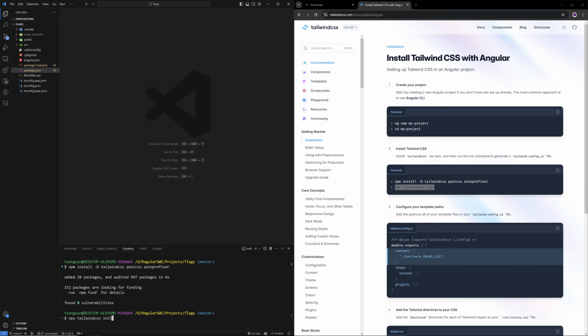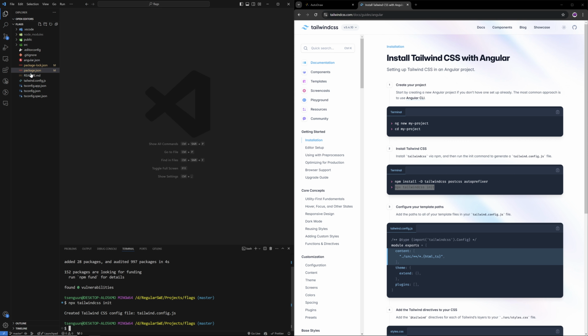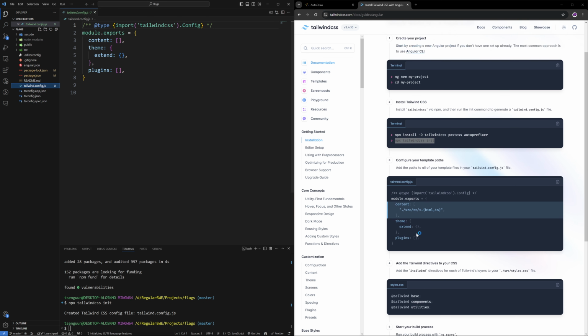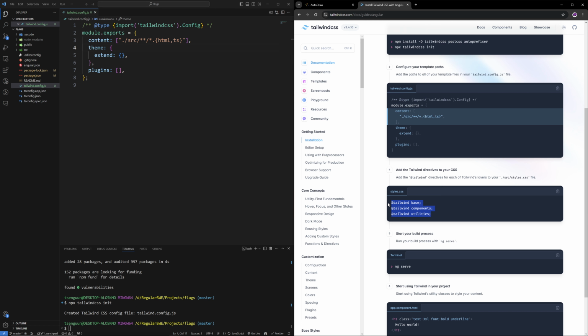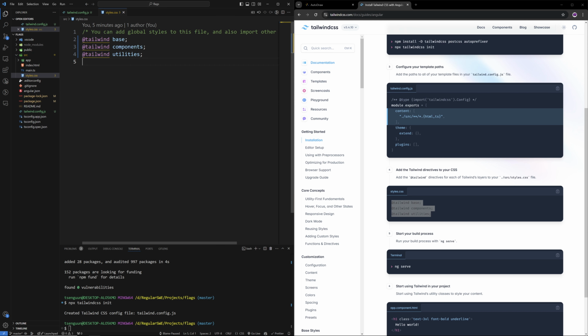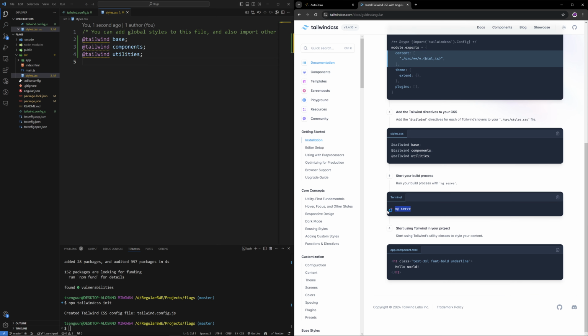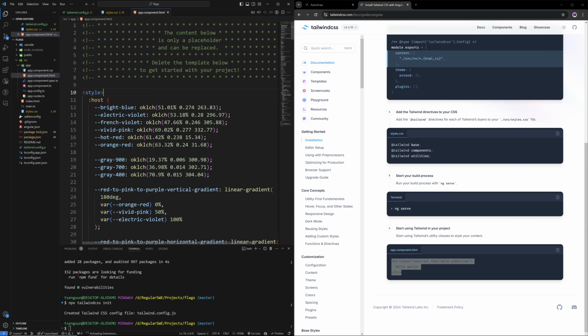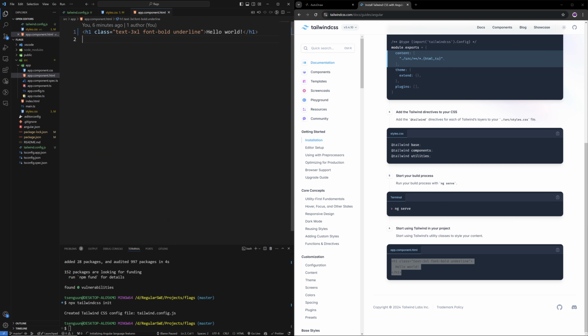Once that's done, you just have to initialize the Tailwind configuration file. Okay, the configuration file is added. Now you just edit this content section, and then you copy these and add them onto your style.scss file. And then just run ng serve. So let's test it out and see if it's working. Delete everything and just paste this, and then let's just do ng serve.